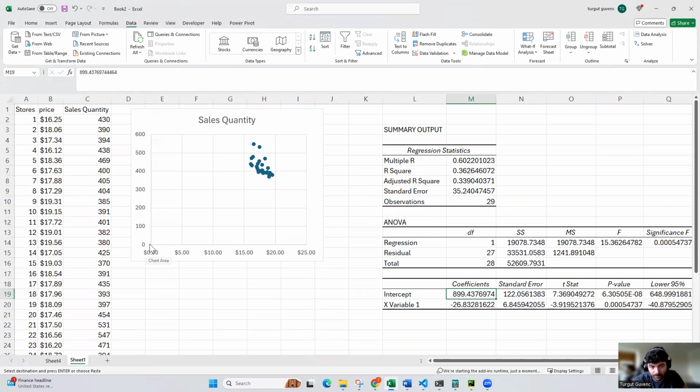So for example, when our price is zero, this intercept coefficient means our demand, sales quantity, will start around 899. That means 900. So when our price increases from this coefficient, as you can see, our price variable has a negative minus value in front of it. With each price increase from 899, our sales quantity will decrease. Okay, this is how you interpret this intercept.